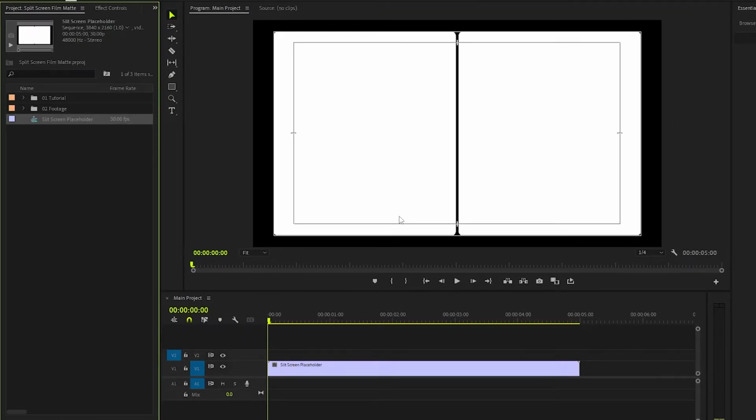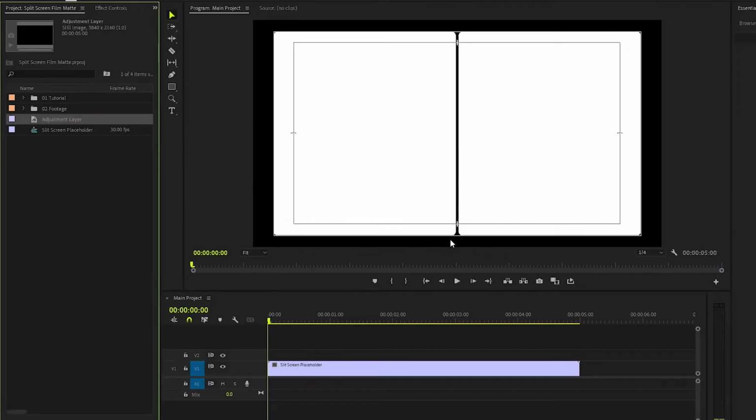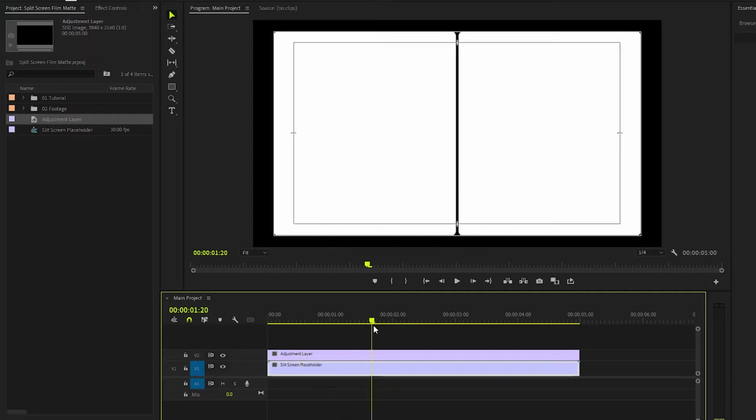Now we need to create a new adjustment layer in the project panel. Here we have to accept the same settings as the sequence. Once that's done, we can drag and drop the adjustment layer onto the timeline, positioning it where needed.